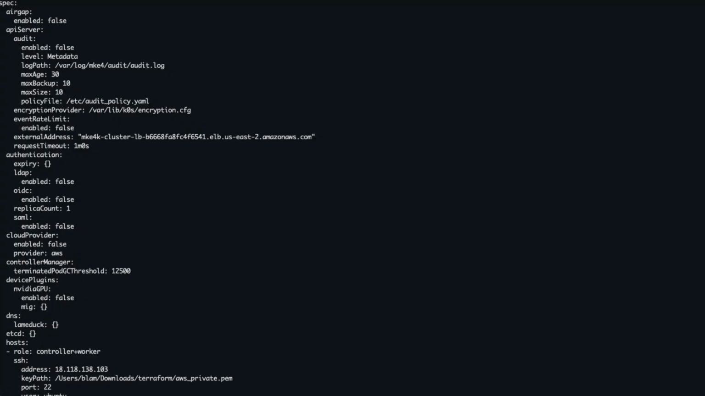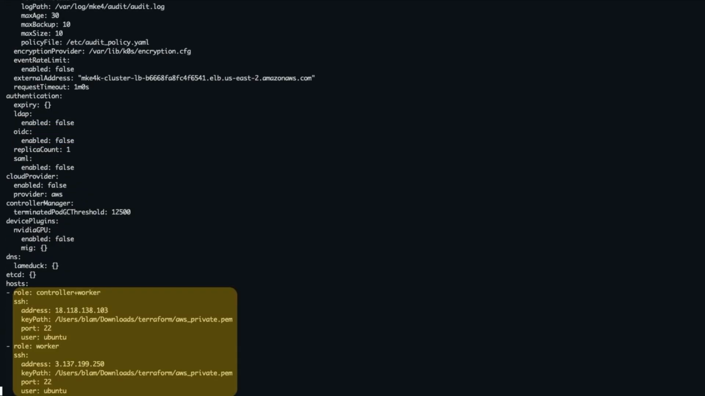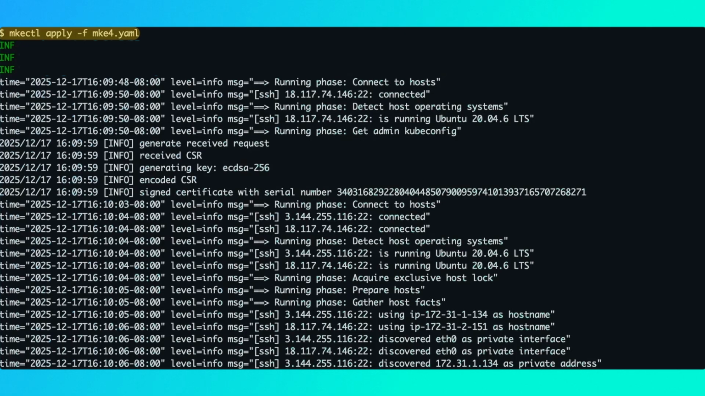Next, generate a sample mke4.yaml config file using the MKE CTL init command. Set address to the externally reachable DNS name of the MKE API server load balancer. Edit the host section to specify connection details for your target VMs. Apply the config file to create the MKE cluster.